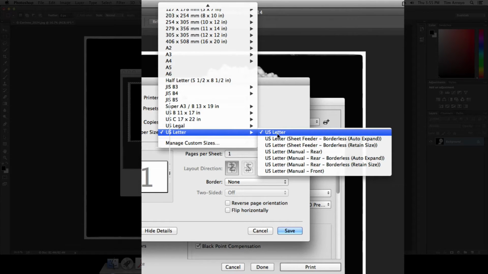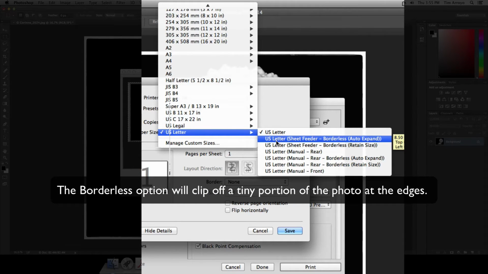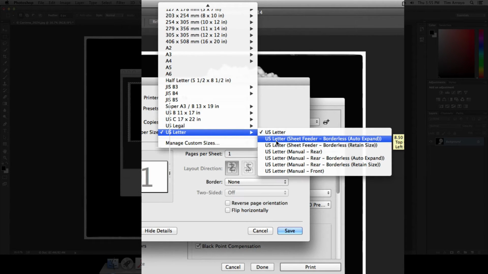US letter, we have a regular one, which is going to leave a border around the outside. And then we have one with borderless. Whenever you guys choose a borderless option, it makes your image a little bit bigger so that it can print over the edge of the paper itself and not leave any white space.